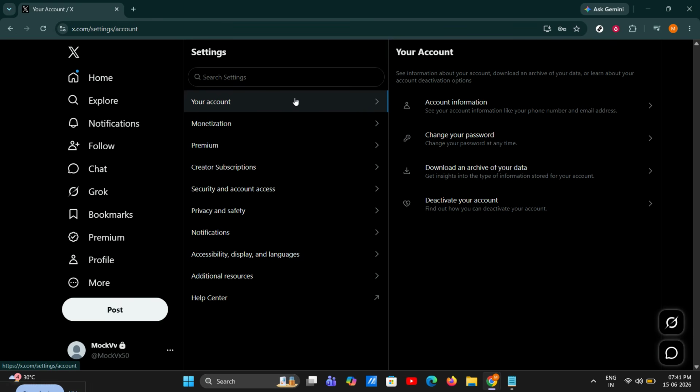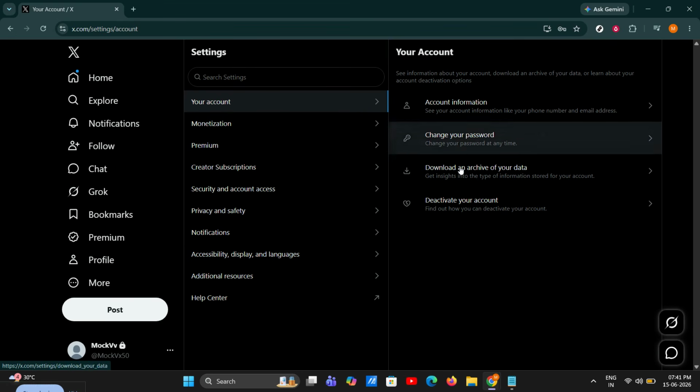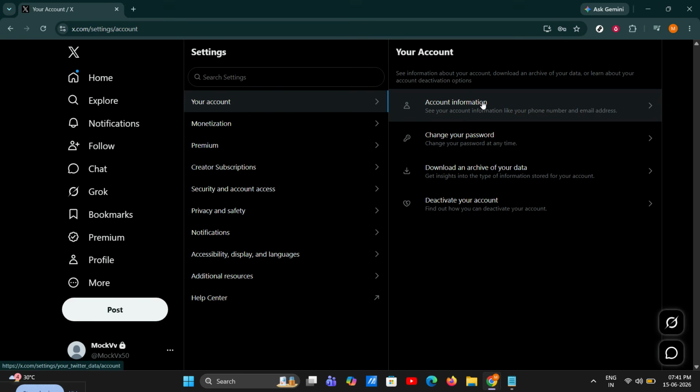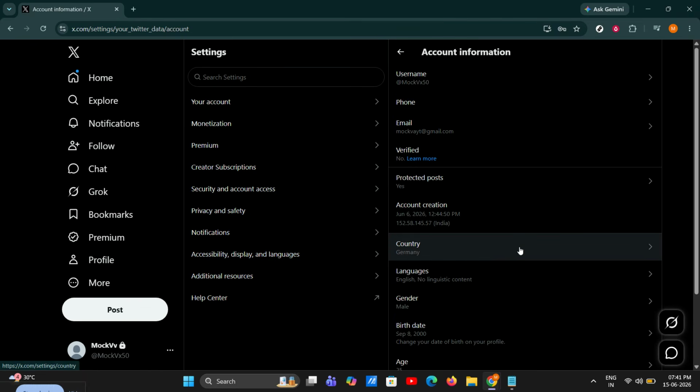On this page, you'll see several account-related options, but the one we need is Account Information. Click that to continue. At this point, X may ask you to enter your password. If that happens, just type it in to confirm that it's really you. This is a normal security step, so don't worry if you see it.